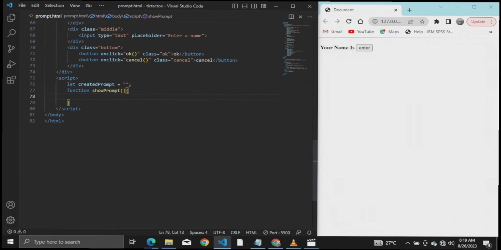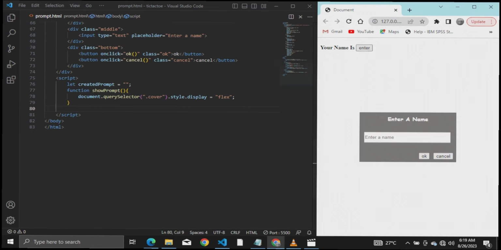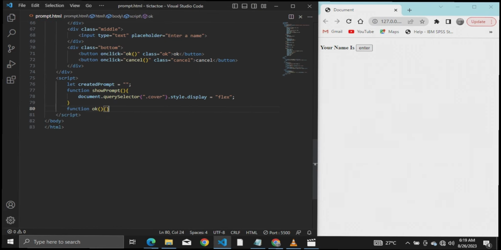I'll call this showPrompt. And all we're going to do in this function is set that display which we've set to none back to its value which was flex. So when we click the button to enter a name, it brings out the prompt for us. Next, let's create a function. Now, in this function first, we'll check if our input box is empty.